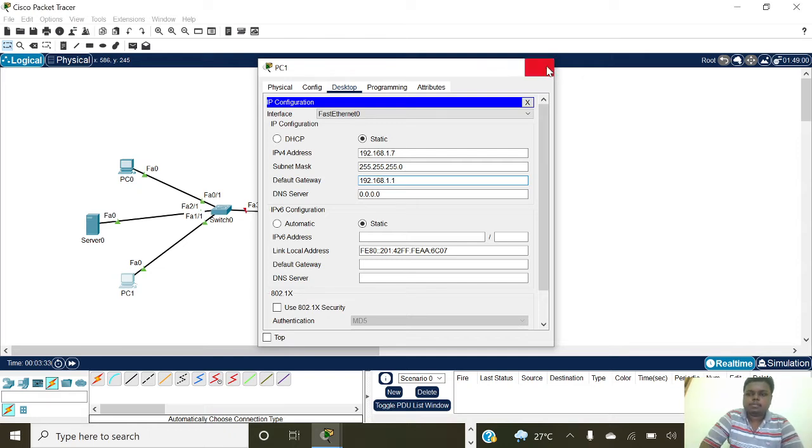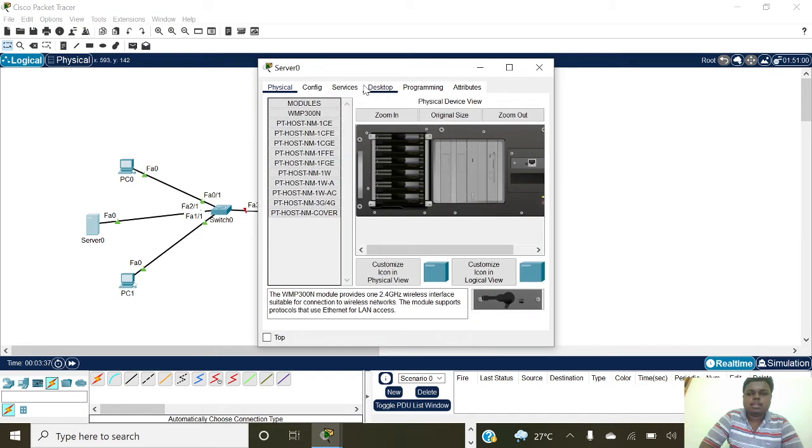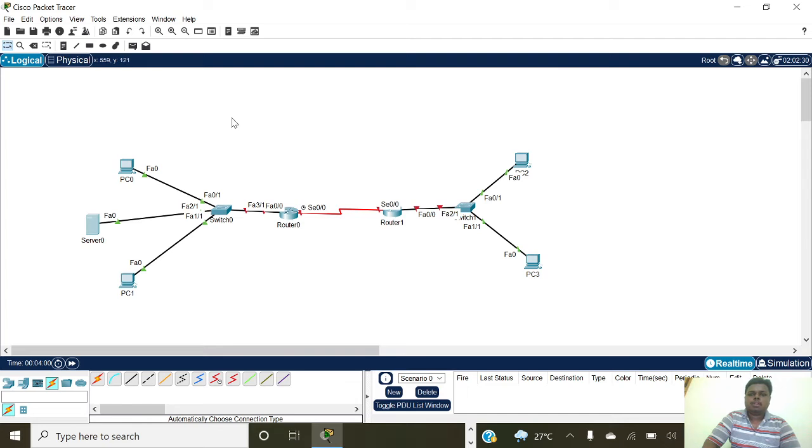Then close this one. Then you have to give an IP address to server 0. Go to the desktop, then IP Configuration, then give an IP address 192.168.1.8. Then the subnet mask will automatically come. Then we have to give a default gateway 192.168.1.1. So IP configuration for this line has been completed.